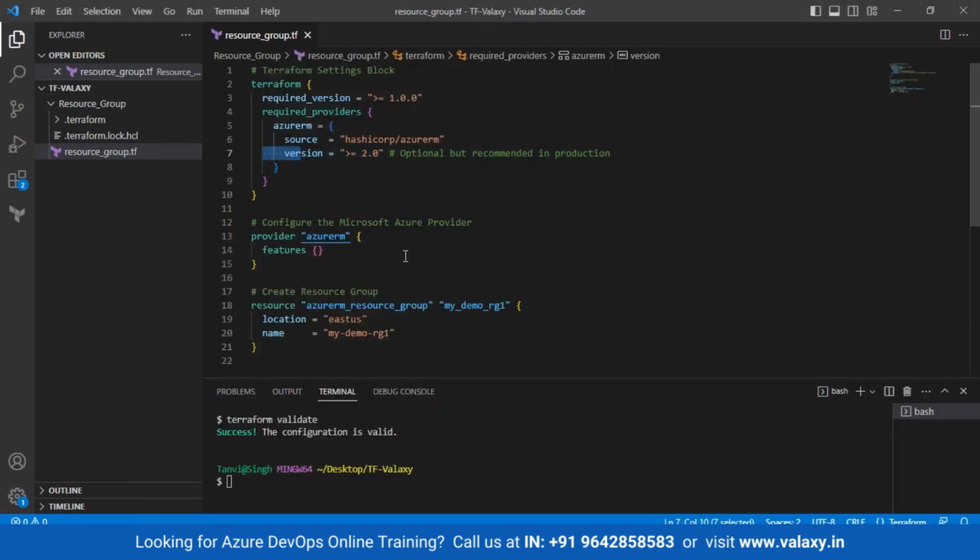Okay, the command is terraform fmt. This is not mentioned in my workflow, but you should definitely have it whenever you are running any Terraform configuration.